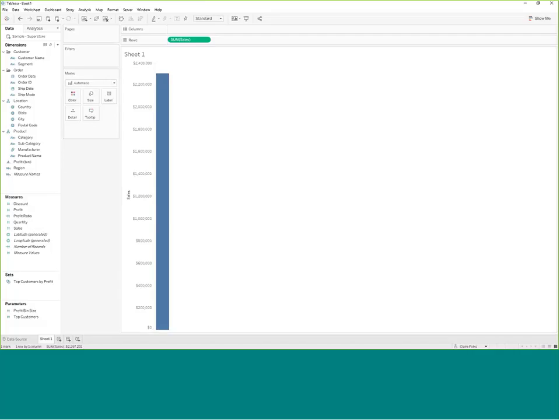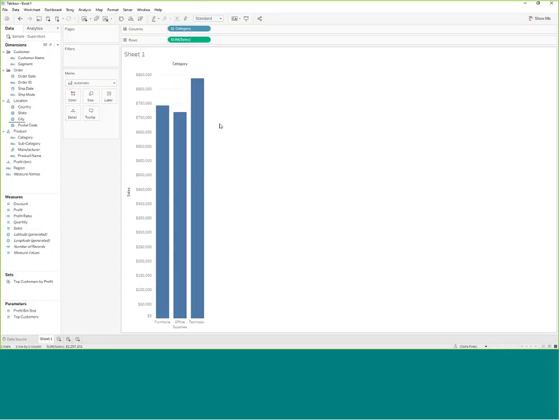Whereas dimensions are less, you wouldn't really do math on them. So I could drag out my categories to break out that sum of sales and see it broken down by technology, office supplies, and furniture. There are also things like regions and order dates. They're all dimensions.